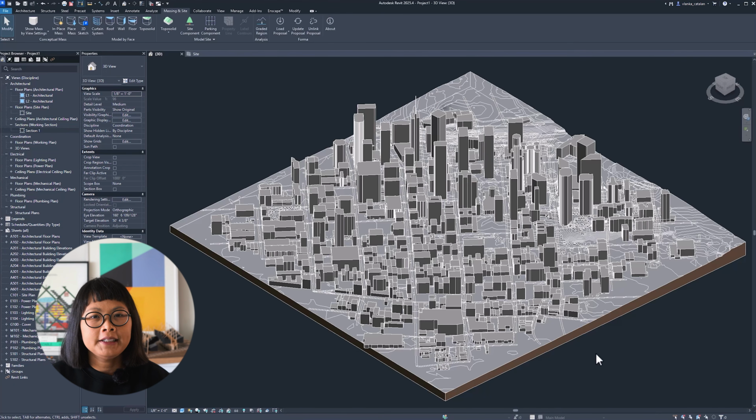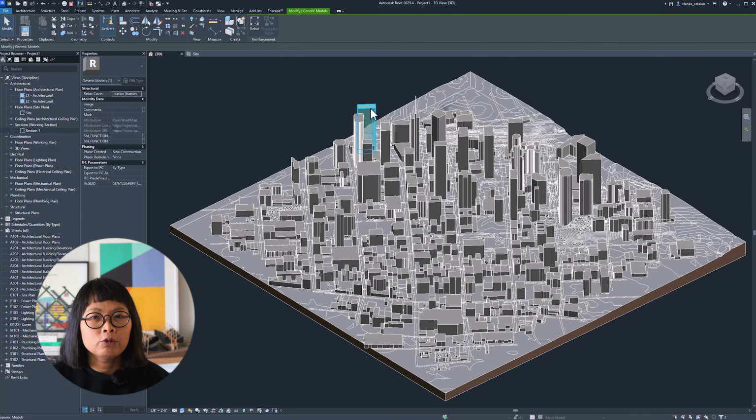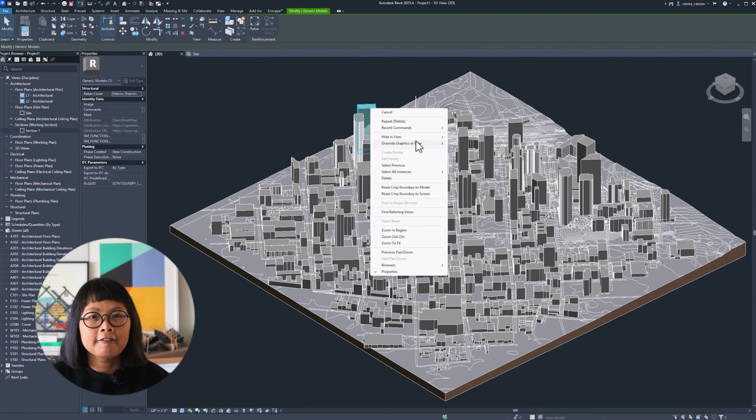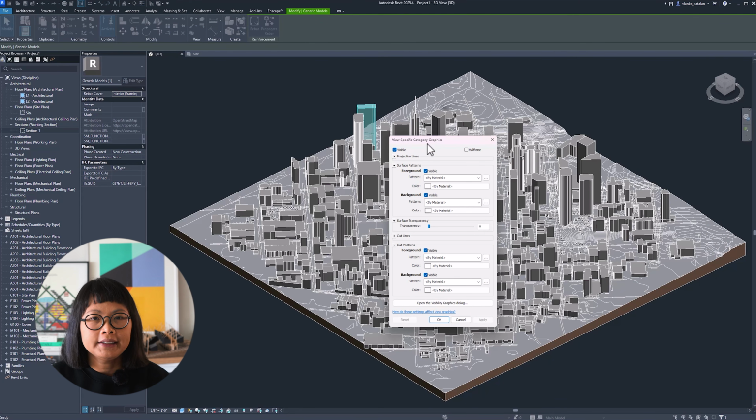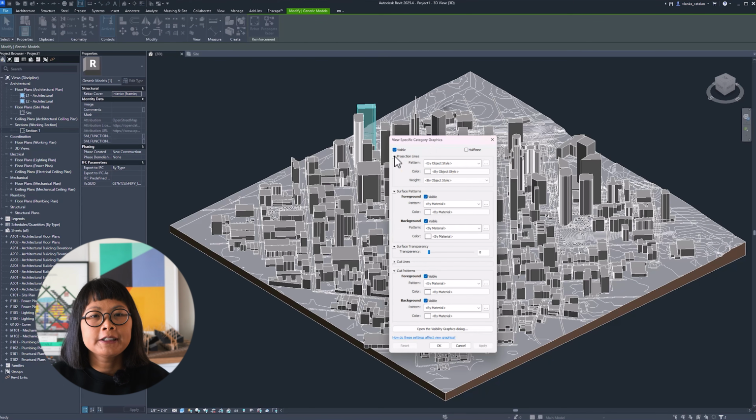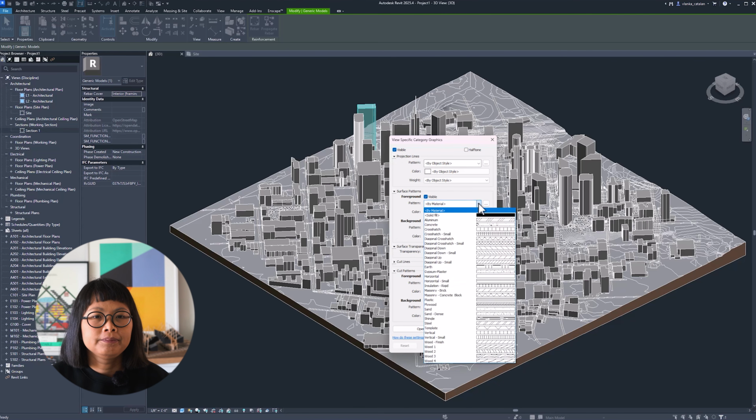To modify the appearance of the buildings and context elements, let's select a building and then right-click and choose Override Graphics in View by Category. Here you can adjust the projection lines, the surface patterns, and then the transparency if needed.